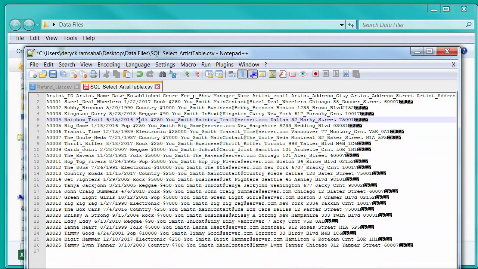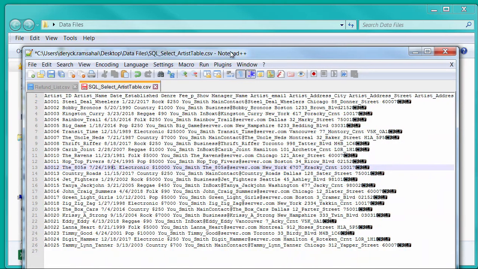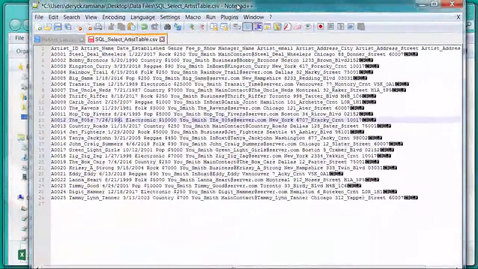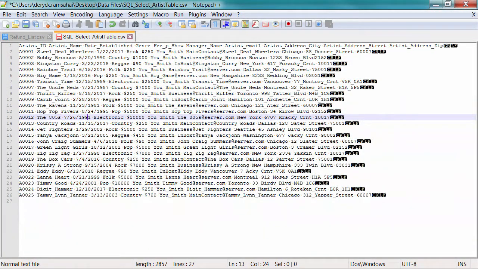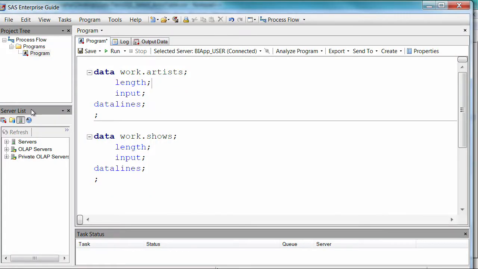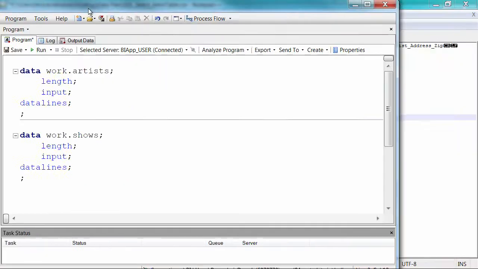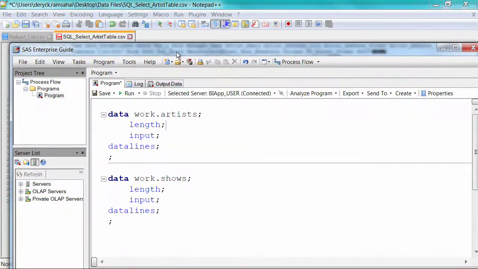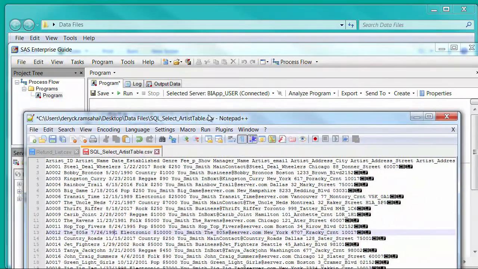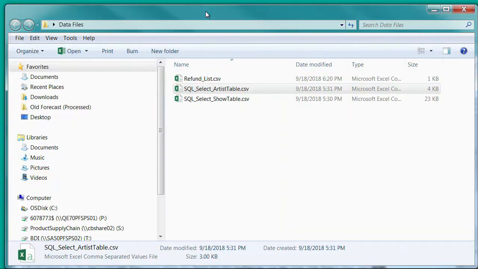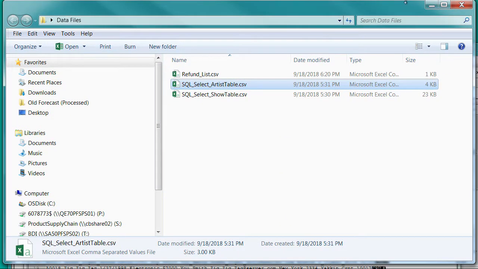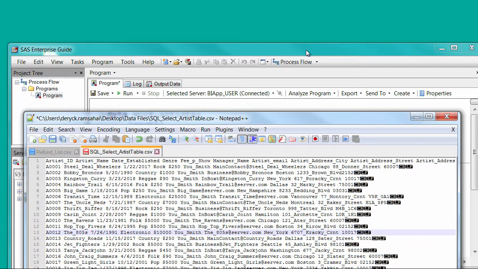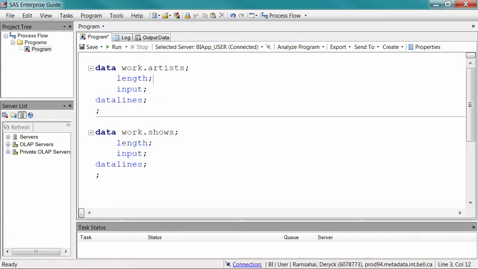Okay, so my file is now ready for using into the SAS program. So I'm going to open SAS. Program I had open, and in Artist I'm going to start pasting in the headings. I don't need this anymore right now.